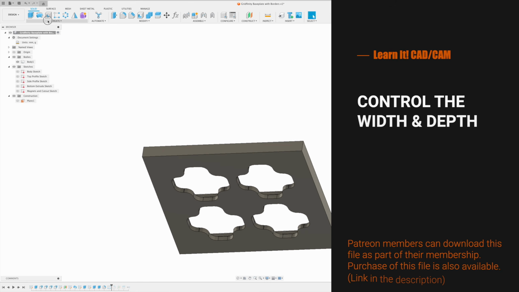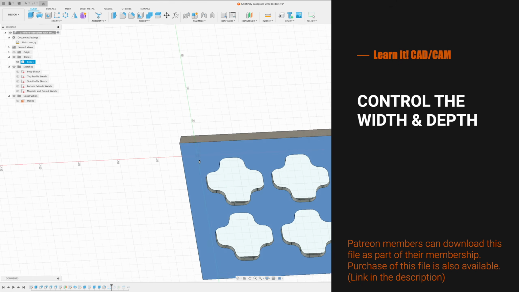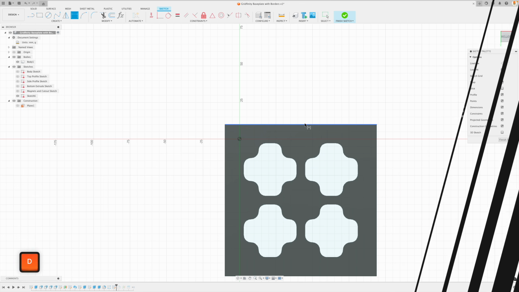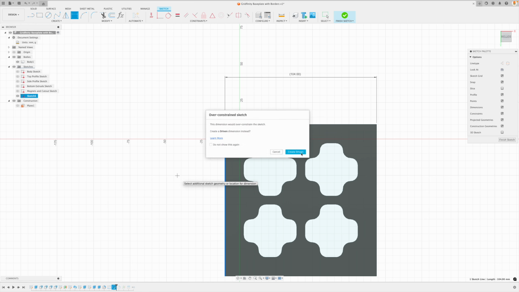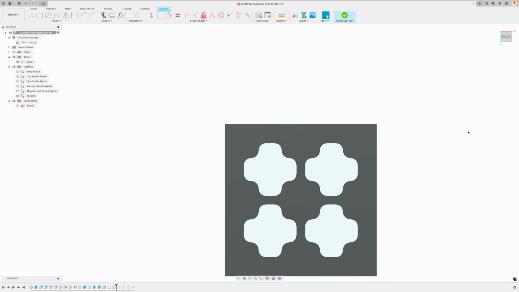Let's go and create another sketch. I'll create it on the bottom over here, and I'm going to press D and just pick that top edge and create a driven dimension. Same thing over here, create a driven dimension. Perfect. Let's go finish sketch.